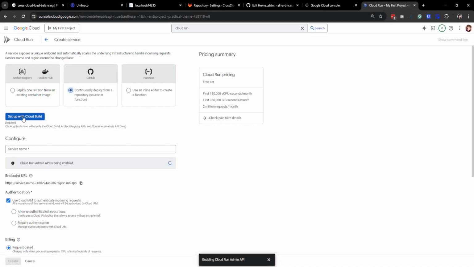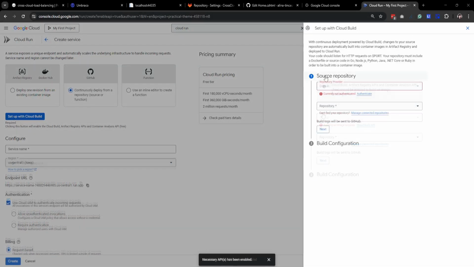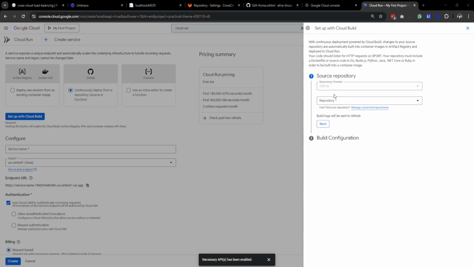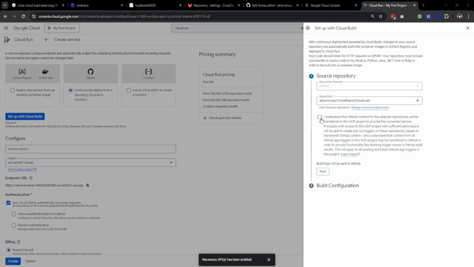Once we click to set up with Cloud Build, we can choose the source repository, where first we will need to make sure that we are authenticated. Afterwards we can choose a specific repository. Then once we have chosen a repository, we need to make sure that we checkmark that we understand that GitHub content can be transferred to this GCP project to provide a connected service. Then we need to click on Next.